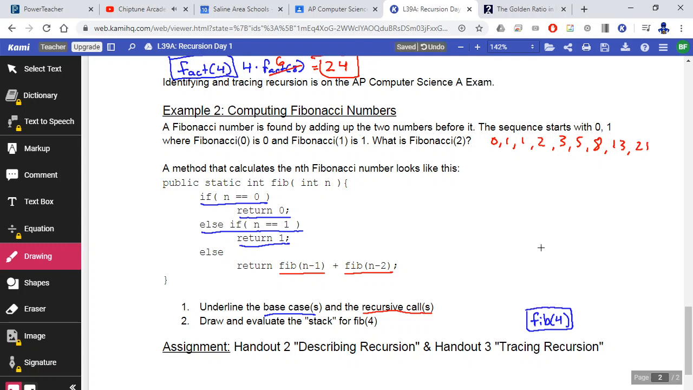All right, when I call fib of 4, imagine that this box is this whole method when n is 4. Does that make sense? So this box here is like a call to fib when n is 4. So I go through. Is 4 equal to 0? No. Is 4 equal to 1? No. So I'm going to return fib of, what's n right now? 4. So I'm going to return fib of 4 minus 1, which is 3, plus fib of n minus 2. Since n is 4, that's going to be fib of 2. 4 minus 2 is 2.